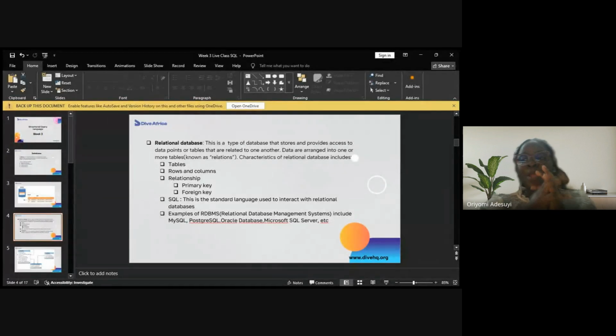So back to what I was saying. So yeah, that's how primary keys and foreign keys operate.